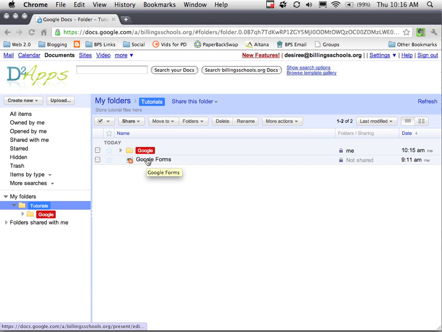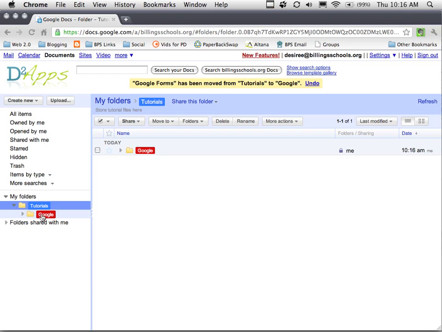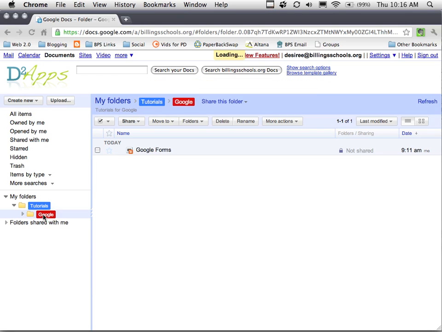Now my Google Forms is actually a Google tutorial, so I will take and drag that up into the Google folder. You can see my computer's working. And now let me just jump over to the Google folder. And you can see my Google Forms is inside the Google folder. So you can create folders and subfolders. And you can create as many as you want.